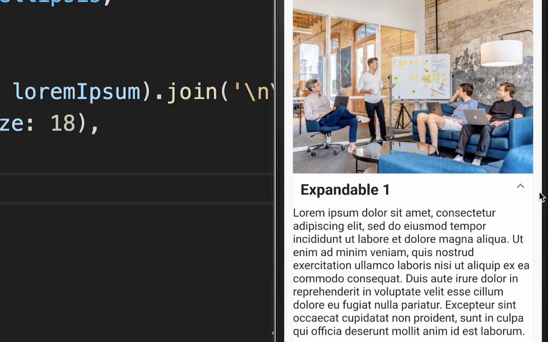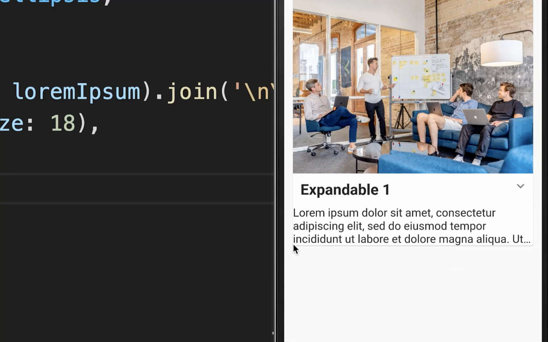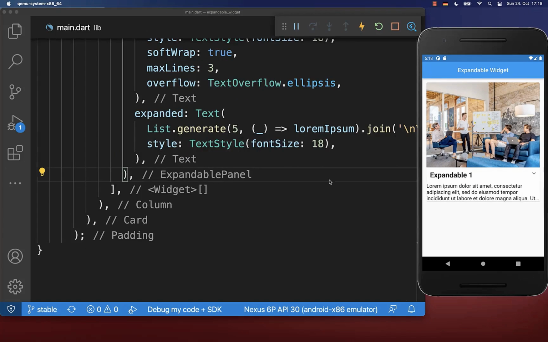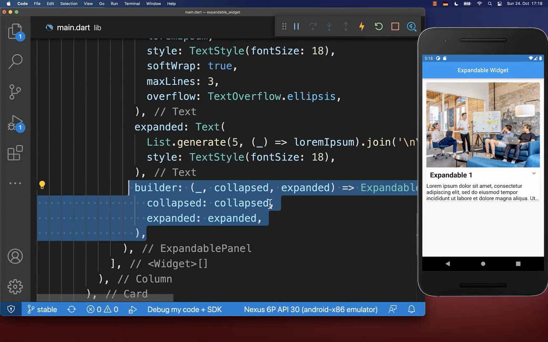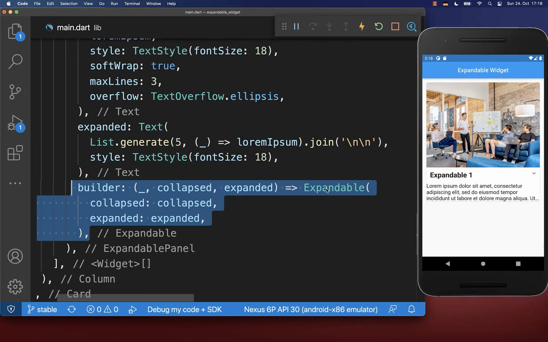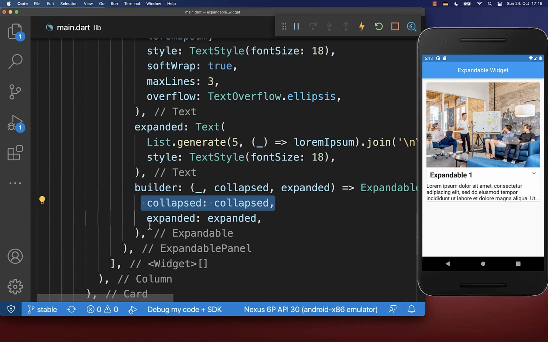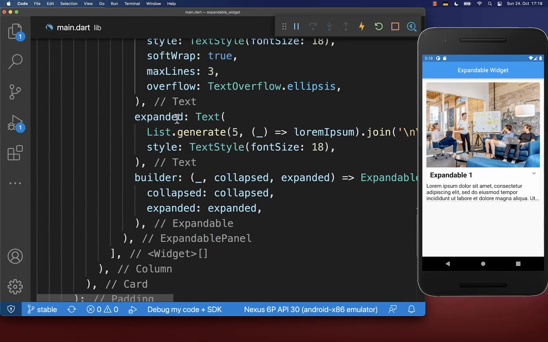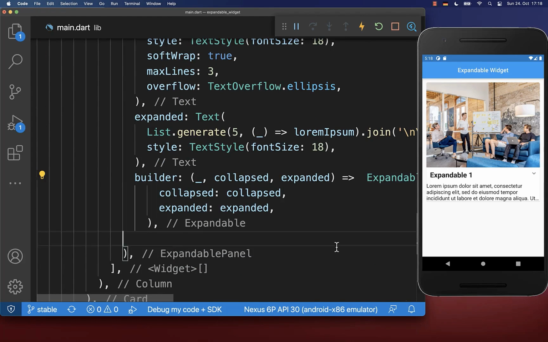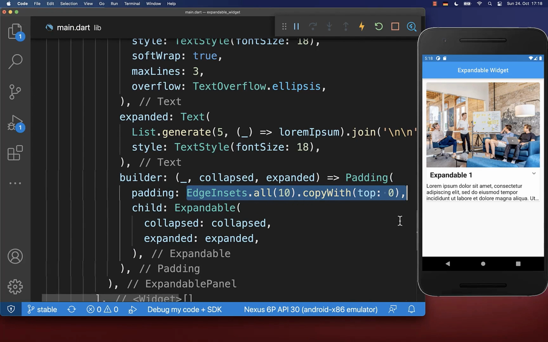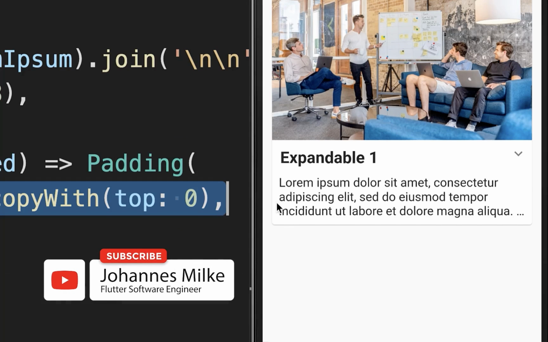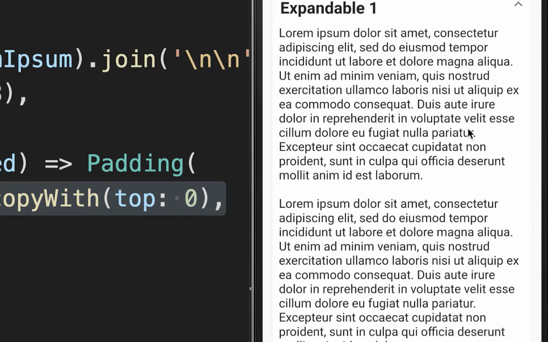For the expanded text as well as for the collapsed text, we don't have any padding around, and this is what we want to change. Therefore, we go to our expandable panel, and inside you have a property builder, where we can create our own expandable widget in which we put the collapsed and expanded widget. So these are basically the expanded and collapsed widgets that now go inside. And lastly, we wrap this with a padding widget so that we can define some space around. Now if I hot reload, you see we have some spacing around in the collapsed state, and also if I expand it, then we have some space around.